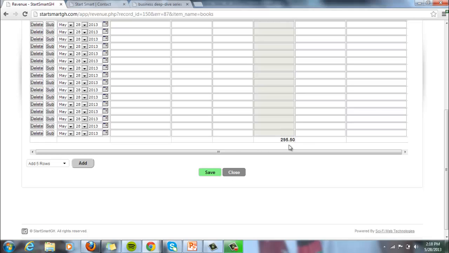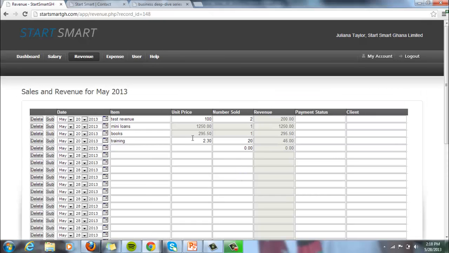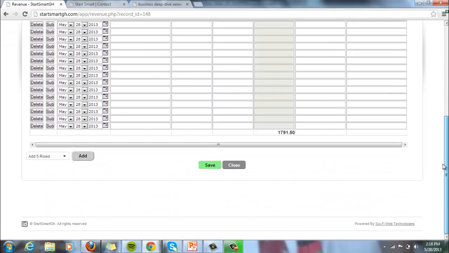Now keep an eye on this $295.50 number here. That is the total for this category. And when I move back to my main sheet, I notice I have that same total right here. So it's a very useful functionality if you want to group certain categories of expenses.